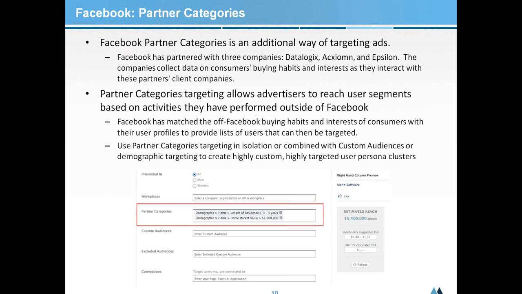The Facebook partner categories is the next set of features I'll be discussing. Facebook partner categories basically is an additional way of targeting your Facebook ads. Facebook has partnered with 3 companies in order to collect data on consumers' buying habits and interests, and this is data points that is outside of Facebook activity. So partner categories allows you to target users, user segments based on activities performed outside of Facebook.